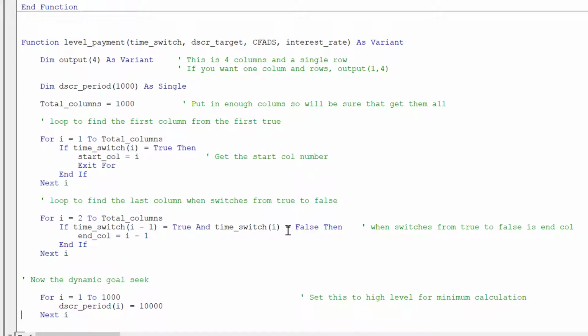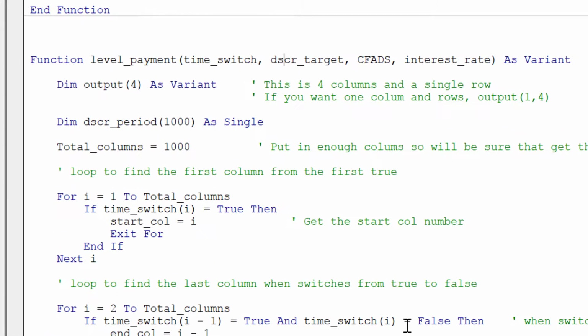Now, when we go to the level payment function, we'll read the time switch, the true and false. We'll put a DSCR target in here. We'll put the CFADS as an array, and we'll put the interest rate in, which could be an array. In this case, it's a single number because the interest rate doesn't change, but if it was an array, in fact, in that other example, it was an array. Okay? Now, after you do that, you first do exactly what we just said. You find the start and the end column from the time switch.